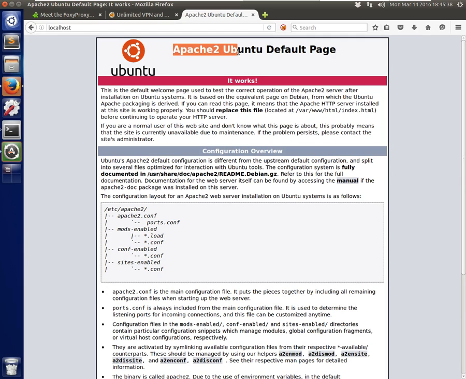So Apache2 Ubuntu default page. This is the default page that comes with the Ubuntu Apache 2 version. So it just says some introductory stuff, configuration. It works. It used to be just plain "It works" and nothing else fancy. At least that was on Windows, but I think there was some weird stuff with the Windows version. Anyways, that's besides the point.